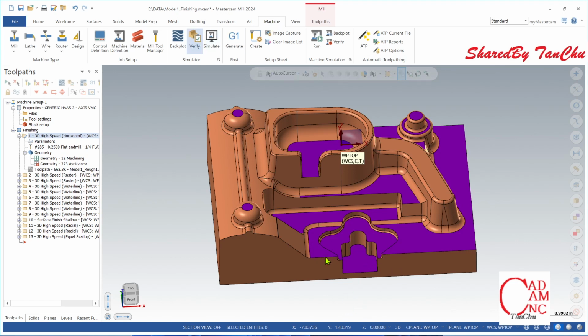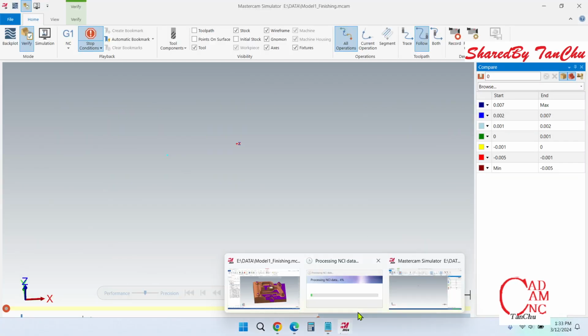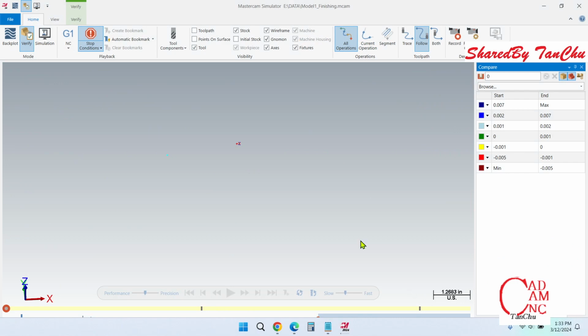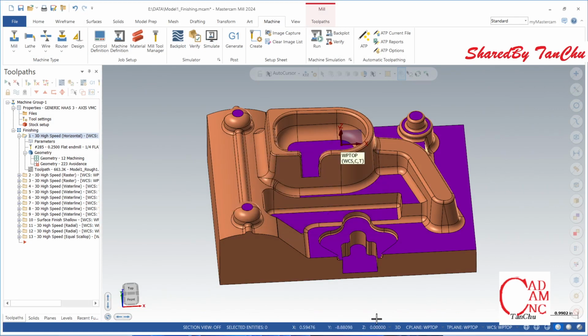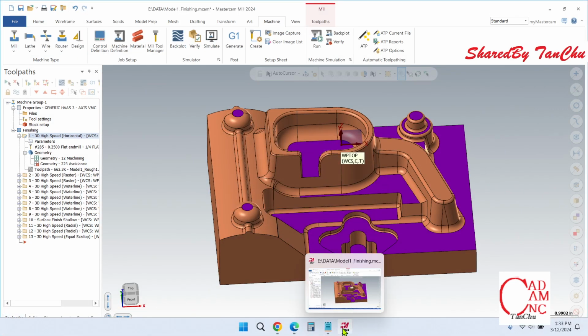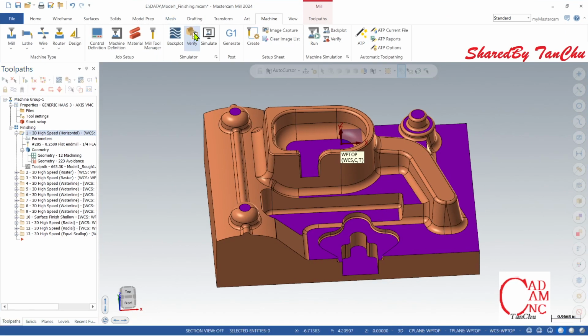Machine verify. Do a verify before we close it. We don't need to verify all. We only verify one of them. Verify.